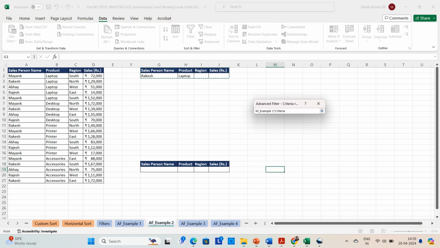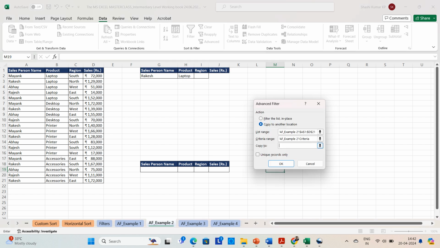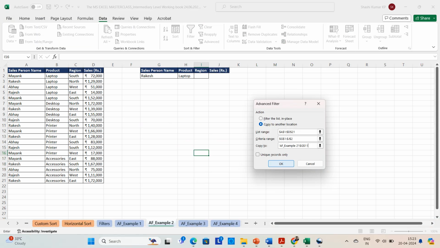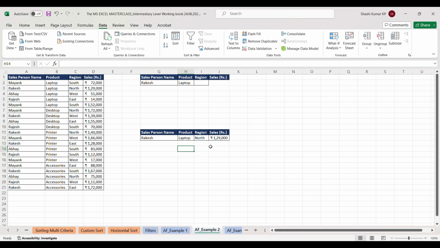Then we have another option, that is Copy to. It is asking where you need to copy the filtered result. We can click on the desired place and then we can click on OK. Then the desired result will be available for us. We can use this advanced filter by providing various criteria.